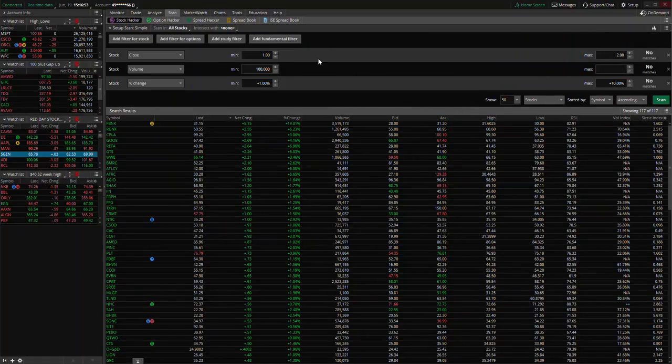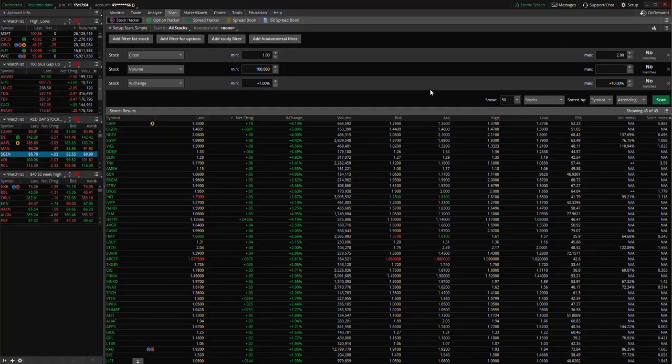And now, the scanner actually loaded up. Now you may already have something down here, but that is actually the previous scanner. So you have to come over here, click scan.